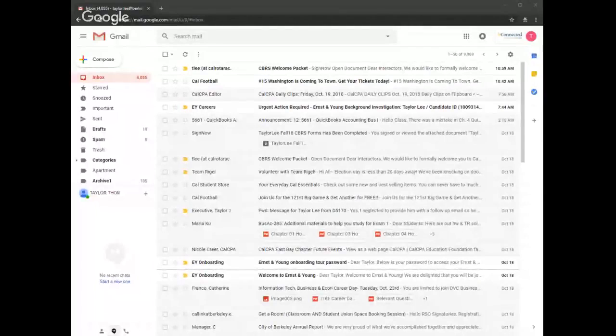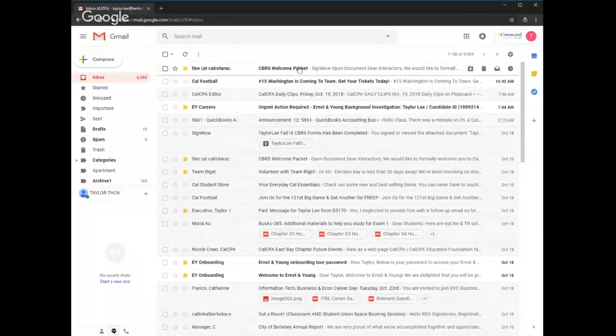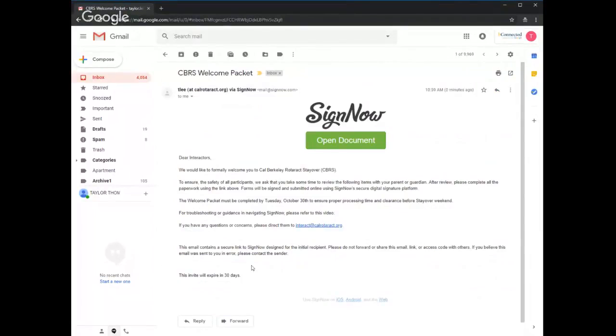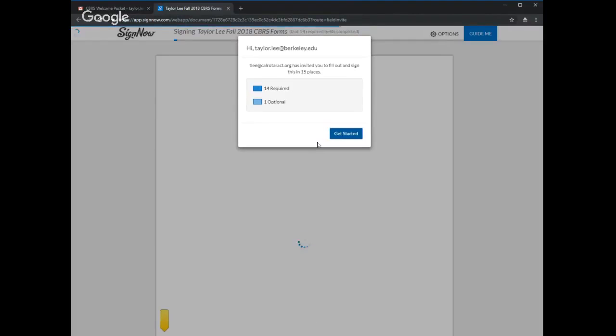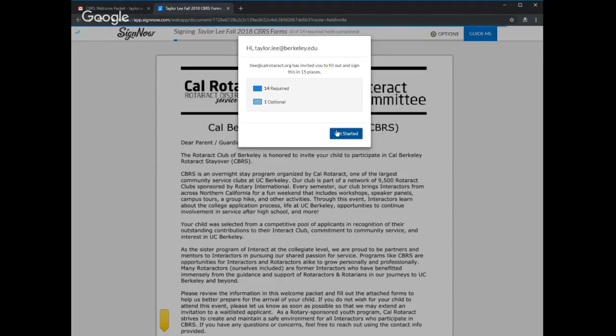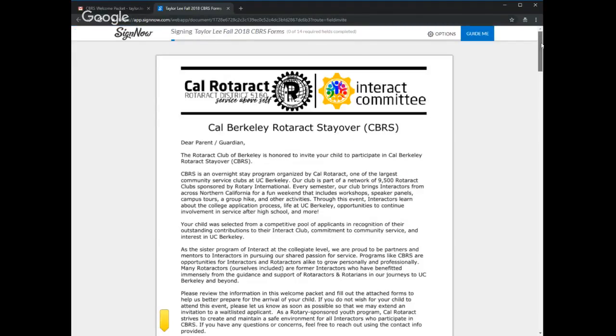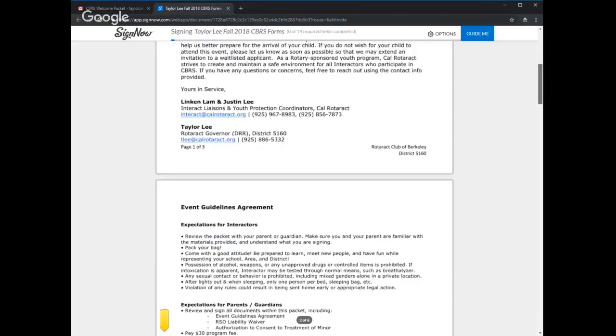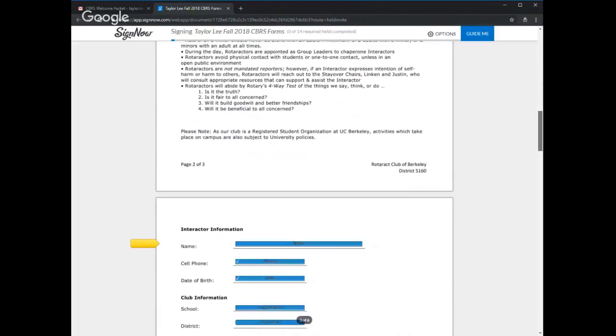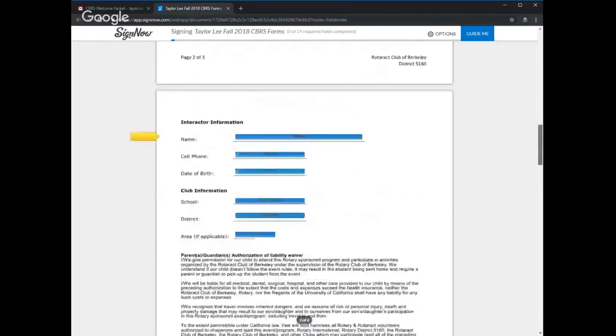So here you can see my personal email inbox, and I've just received the document. So I'm going to click on Open Document, and it's going to take me directly to the welcome packet. This welcome packet includes a letter for your parents to read with some information about the event, contact information for myself as well as the program chairs, Lincoln and Justin, some guidelines and expectations for everyone, and then it asks for you and your parents to fill out a couple of things.